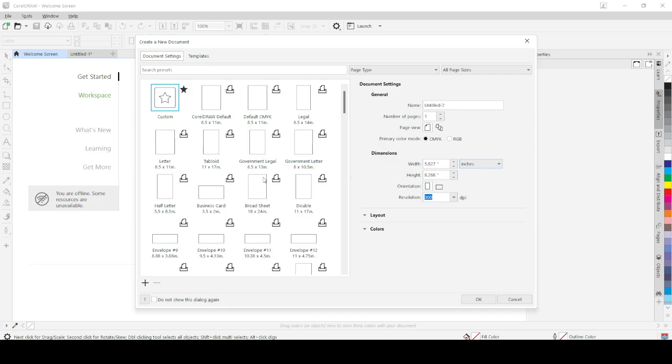So remember, we've chosen A5. From scratch, you can give your design a name. You can give it a name from here. Let's say invoice, or let's say business invoice. So this is the name that will appear when you are trying to save it. So you can give it a name from here, from the create a new document dialog.